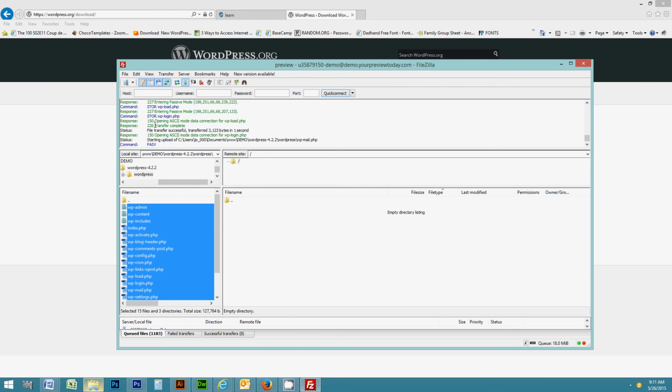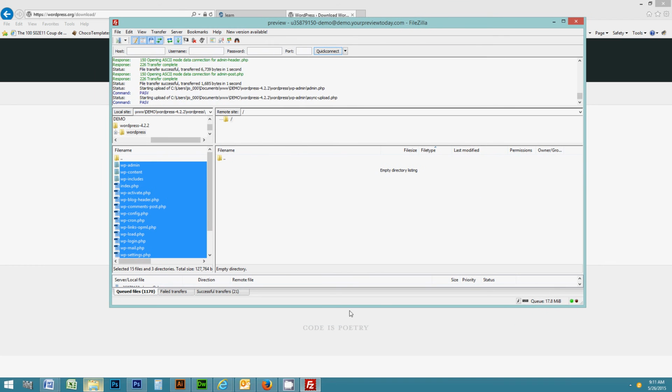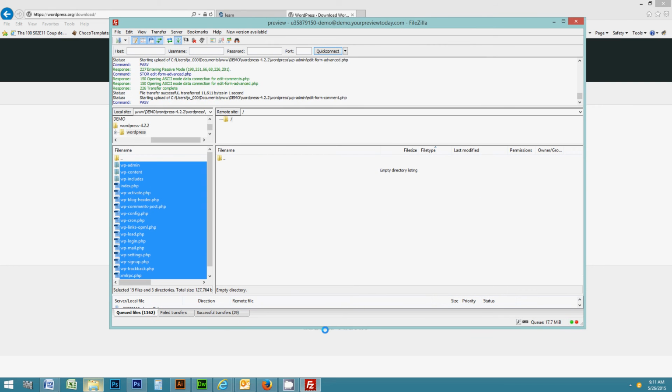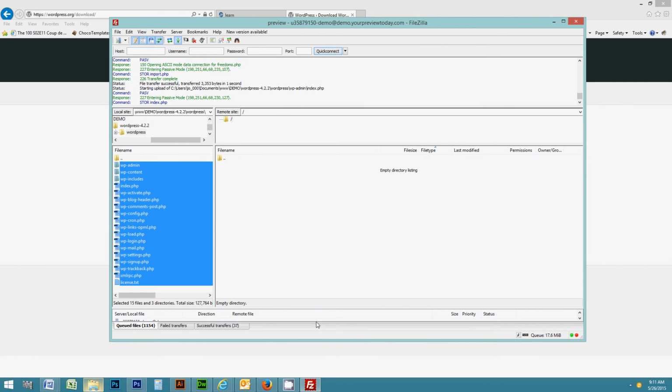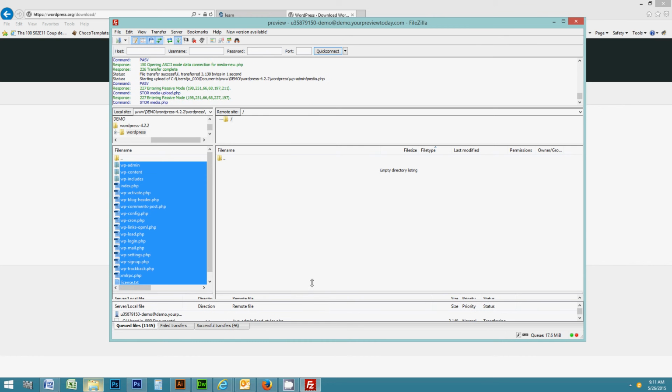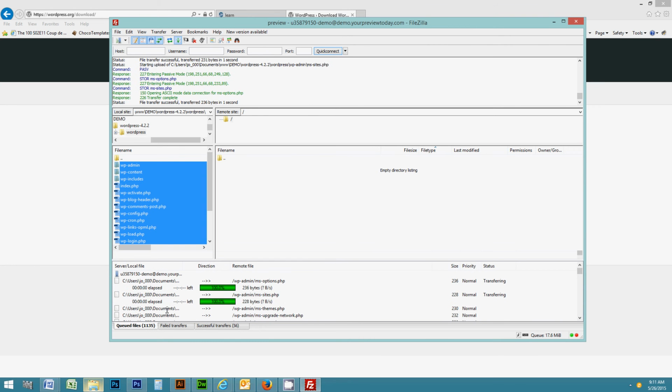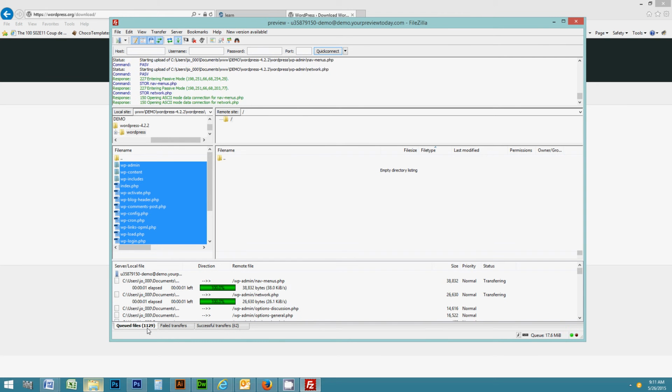So now it connects and it's uploading everything. What's really cool about FileZilla, I just want to show you something here. You can make this a bit larger here. I'm going to move that up a bit here. And you can see how many files are in the queue to upload.